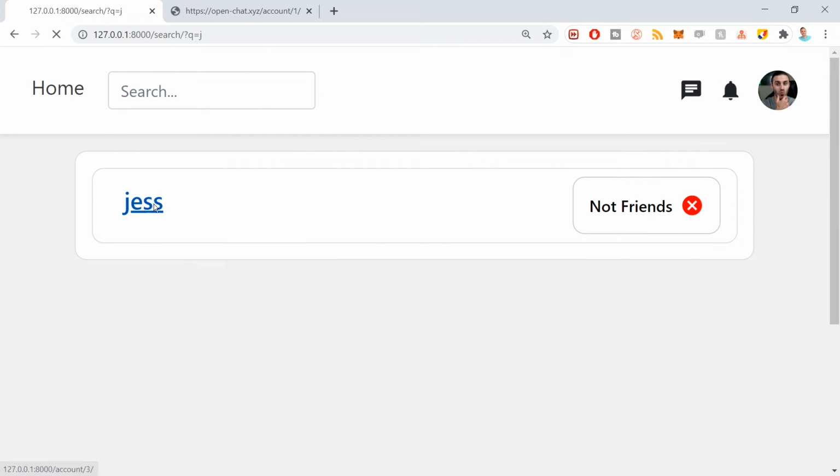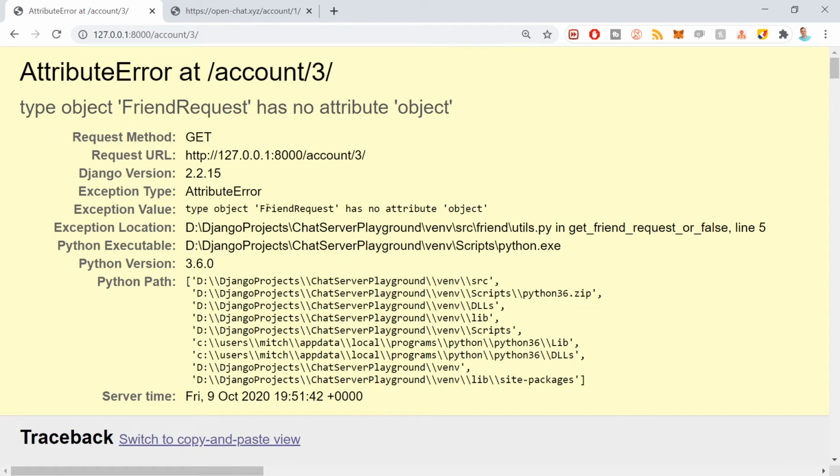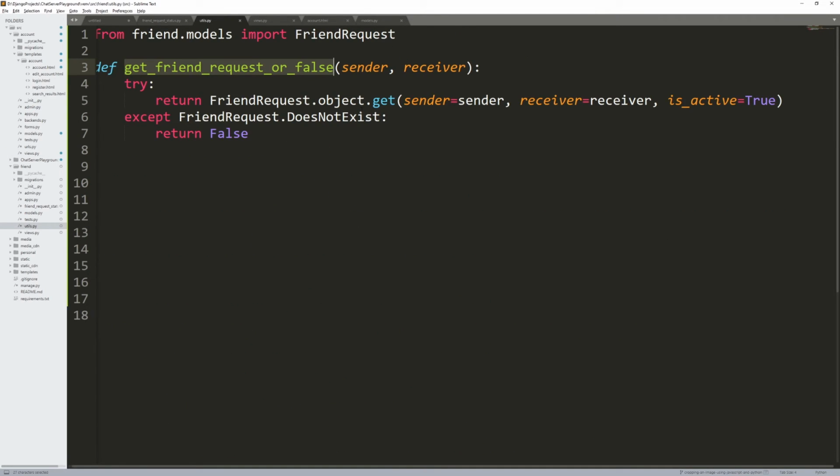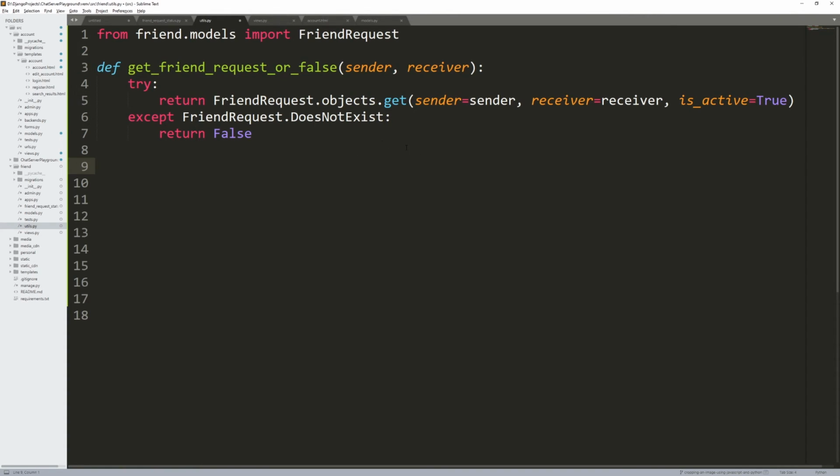So I'm going to search J and go to Jess's profile. All right. So it looks like object type FriendRequest has no attribute objects. What I'm guessing here is when we did the query for friend request, I typed object instead of objects. So let's go find the typo. Man, I made a lot of mistakes today. And that's right here. So get friend request or false, FriendRequest.objects. That's what that should be to make a query, not object.